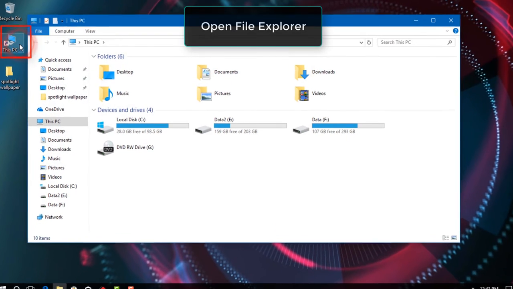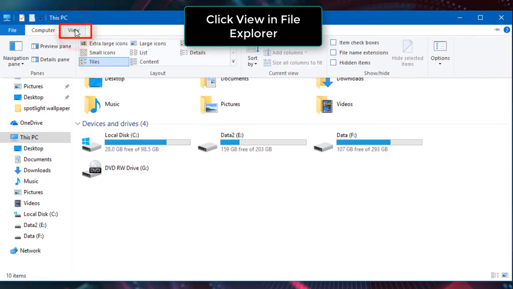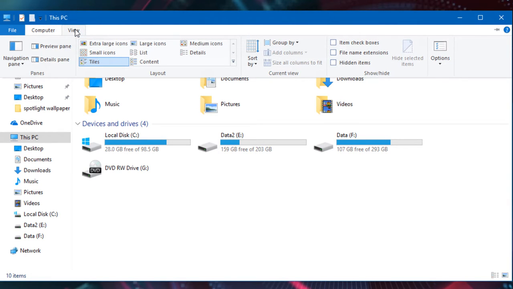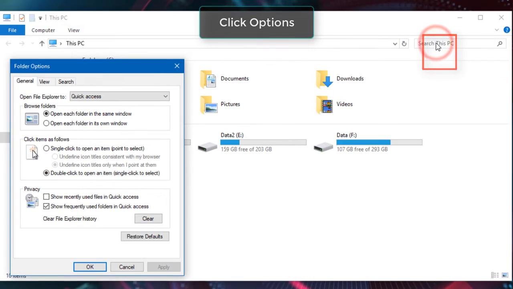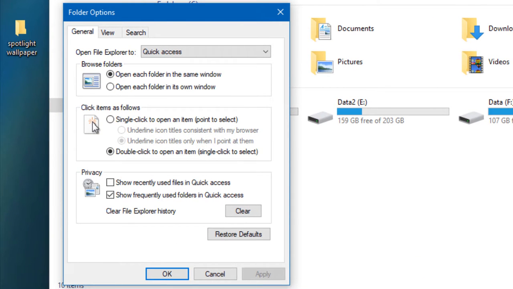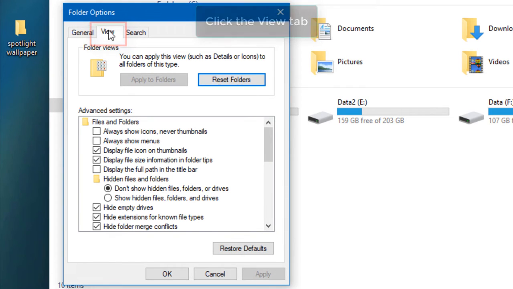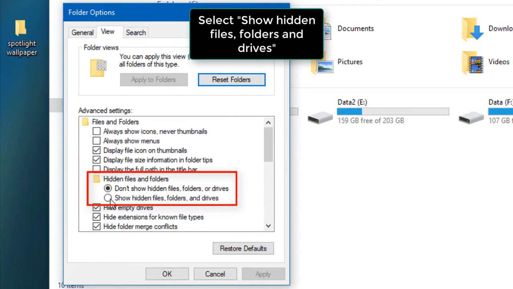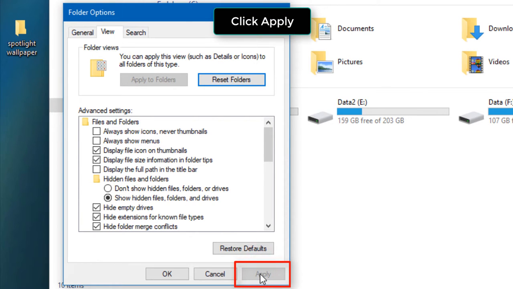First, open File Explorer. Click View in File Explorer. Click Options. A Folder Options window will appear. Click the View tab. Select Show hidden files, folders and drives. Click Apply, and click OK.